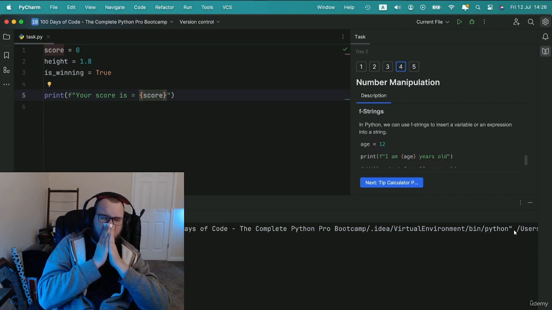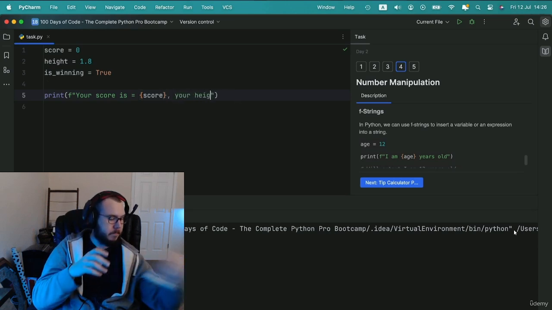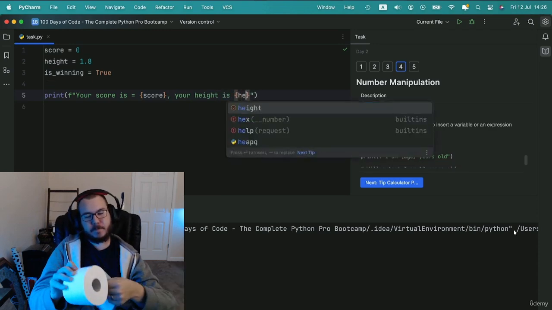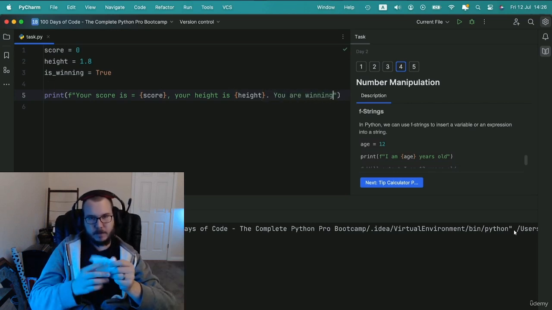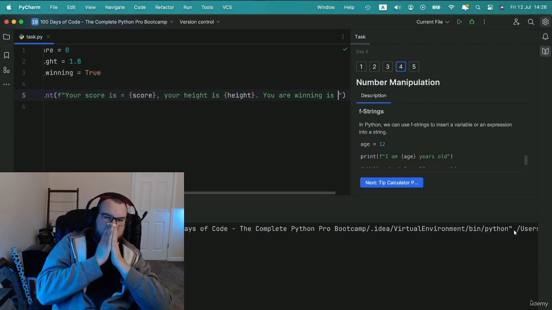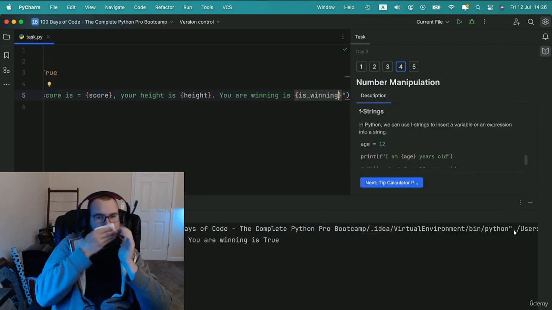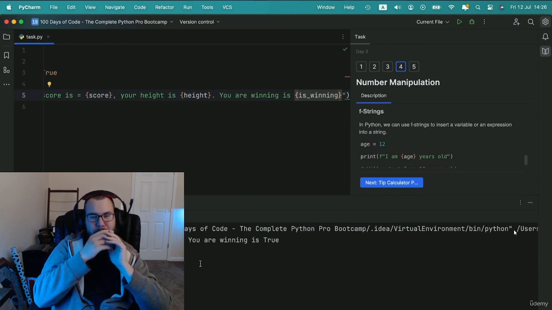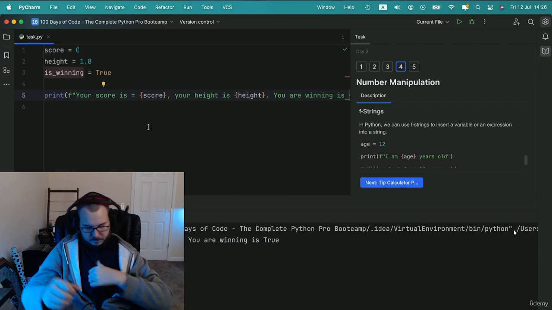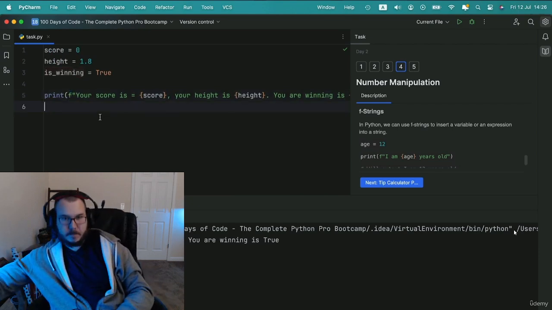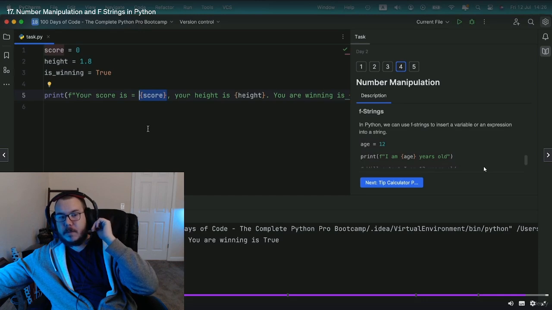So if I want to continue along, I could say your score is this, your height is, add in the height, and then you are winning is, then let's add that final Boolean value and get it to run. You can see that our entire string now prints out your score is 0, your height is 1.8, you are winning is true. So all of these different data types got combined into a string by using an f in front of the string, and then using these curly braces to place our variables into this string.